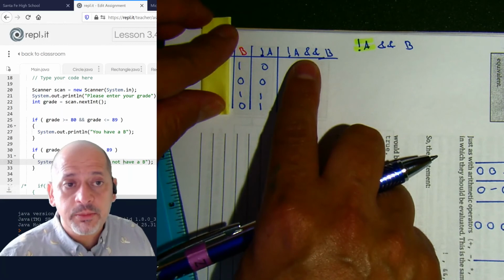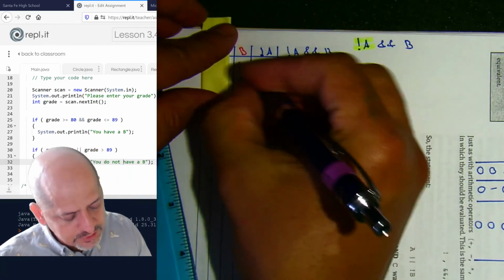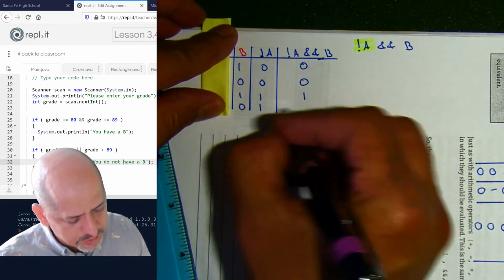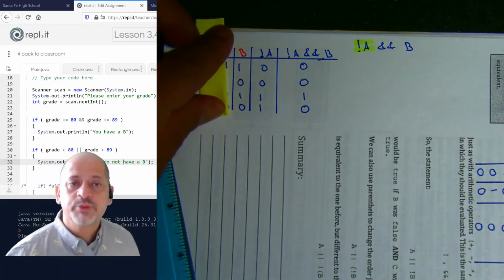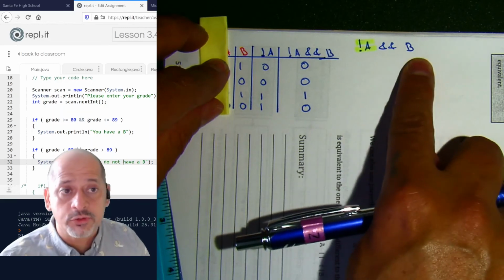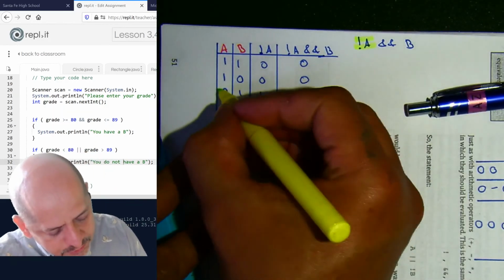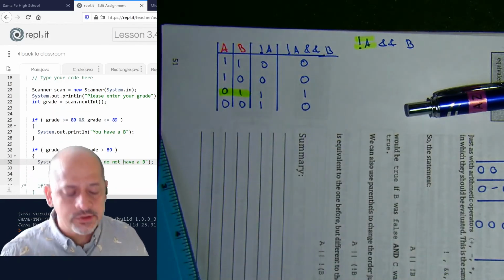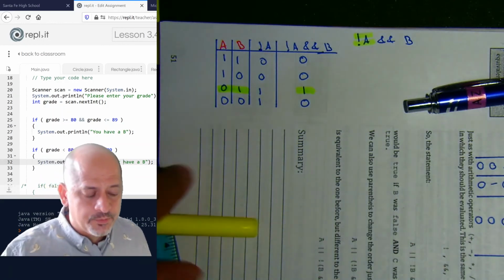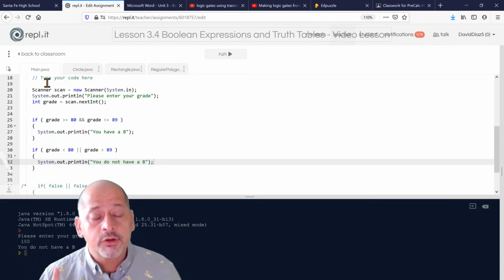We know it's going to be a true statement every time both of them are true. So that is a false, that is a false, bingo, true, and that is a false. So one of the questions might be, when do you get a true statement? When is this evaluated to a true statement? And your answer will be when A is false and B is true. Any questions?